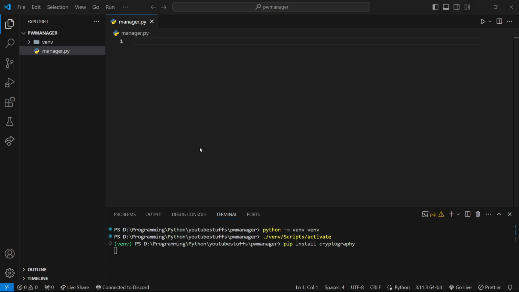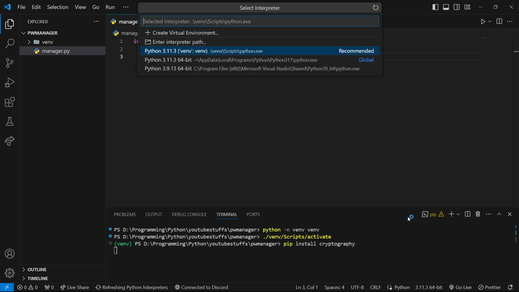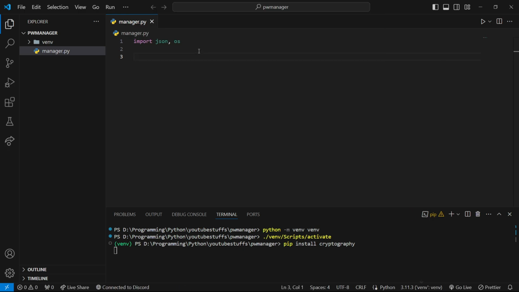While that's installing, what we're going to need is JSON for our storage. JSON is the simplest for the sake of this tutorial, and we really don't need anything SQL fancy because I'm sure you guys can implement that by yourselves. We're also going to import OS so we can generate some random salts in byte format for our encryption.